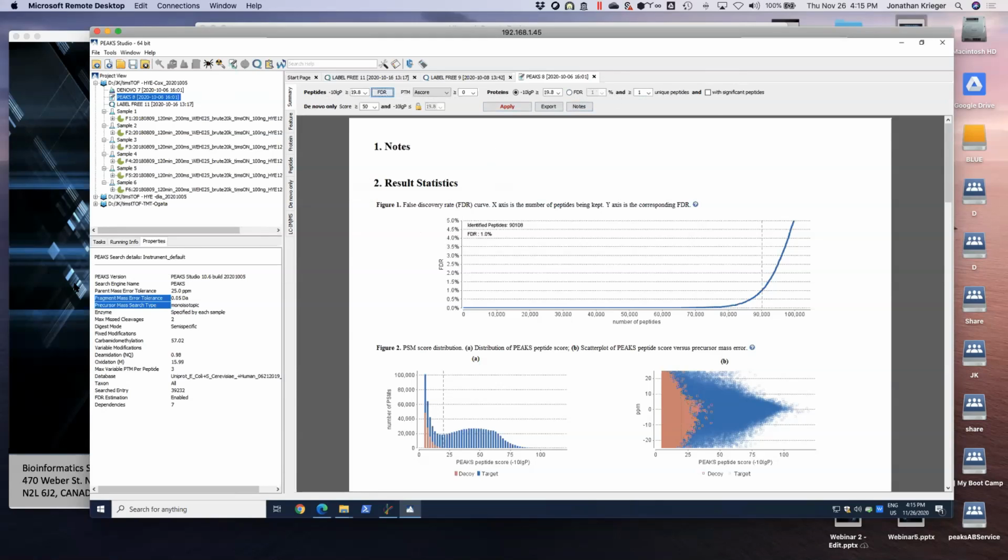Yeah, I see your question. So here it's 25 and 0.05. This is one of the earlier projects. For typical timsTOF, I use 20 ppm on the parent and 0.02 on the fragment. Those are my general timsTOF parameters.